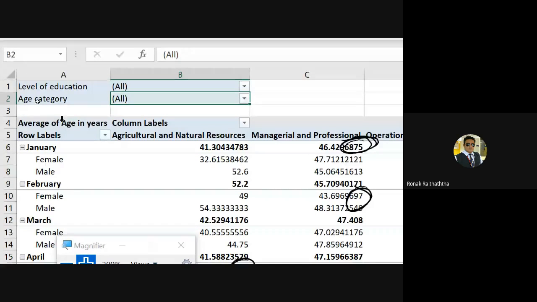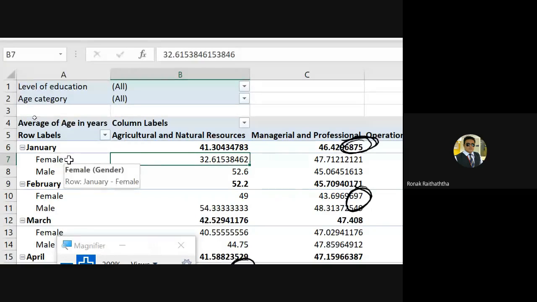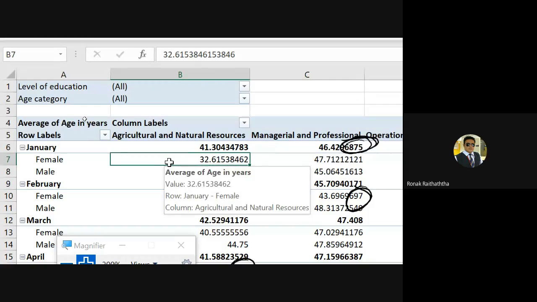Say there is this average age of those people who are female and born in the month of January, and their job category is agricultural natural resources. How many entries are falling into this? Who are the people who are coming into this category? What is the detail of those people who are falling into this category?